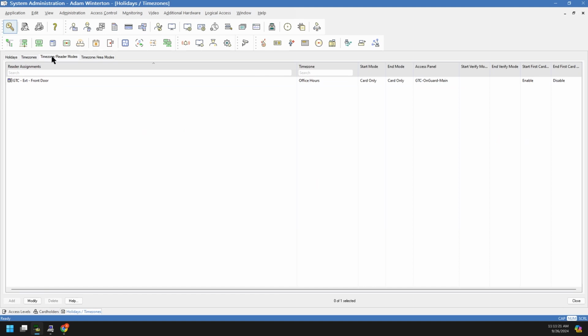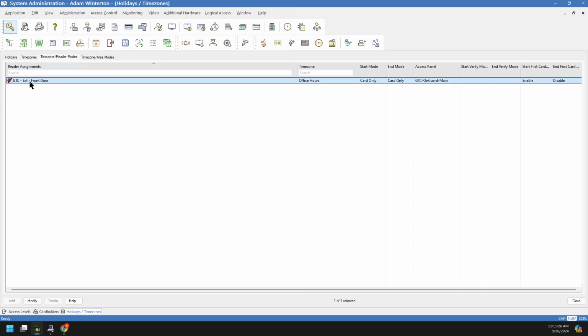Time zone reader modes, this is how you put a door on a schedule. And for example, I have my front door on a schedule for office hours. Now, I'm starting card only and ending card only, but I also have first card enabled turned on. So when somebody with first card unlock permissions badges on this door, it will toggle it to unlocked mode, and it will hold that until we reach the end of our time zone.